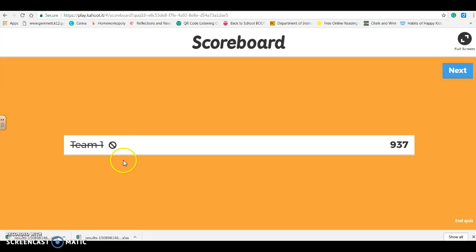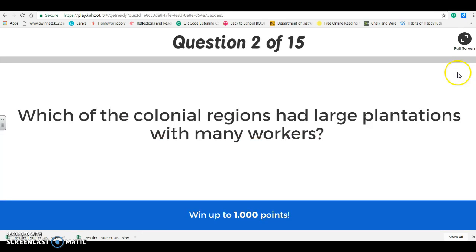It shows students what ranking they are in the teams, so it'll tell them their score here, and in first place would be Team 1, obviously, because there's only one team, but otherwise there would be teams here, and it gives you more points for the faster you answer the question and the more accurate you are. So then I can click on next and it'll bring me to the next question.